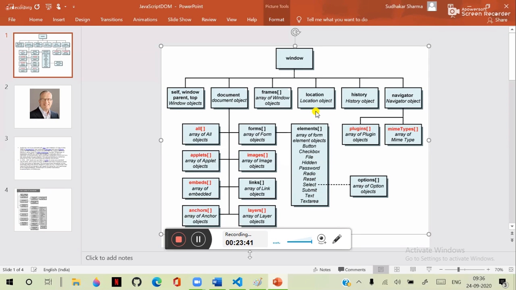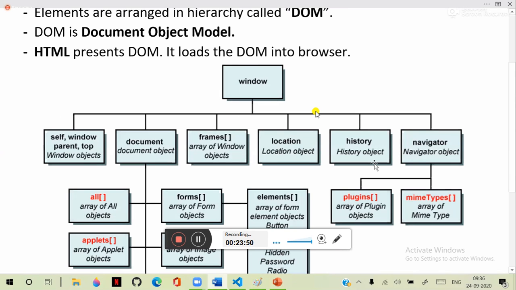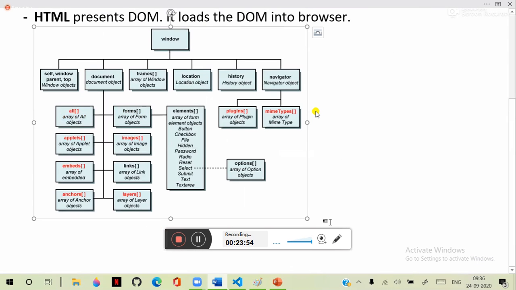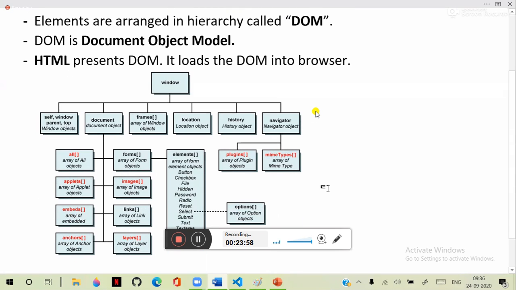This is the basic DOM architecture, and the DOM architecture looks like this. It looks in this way. This is the architecture. I will give you all this in the notes.